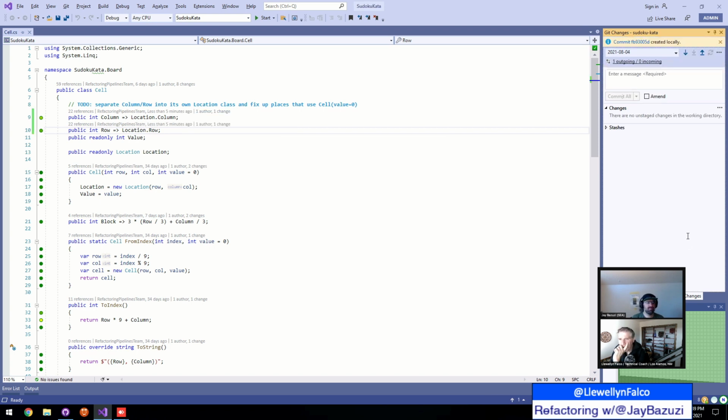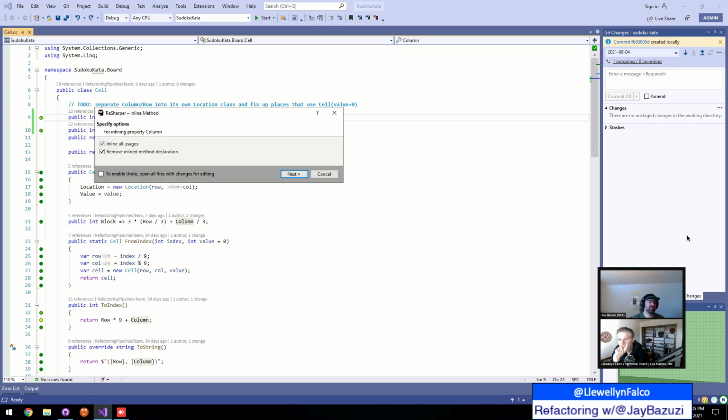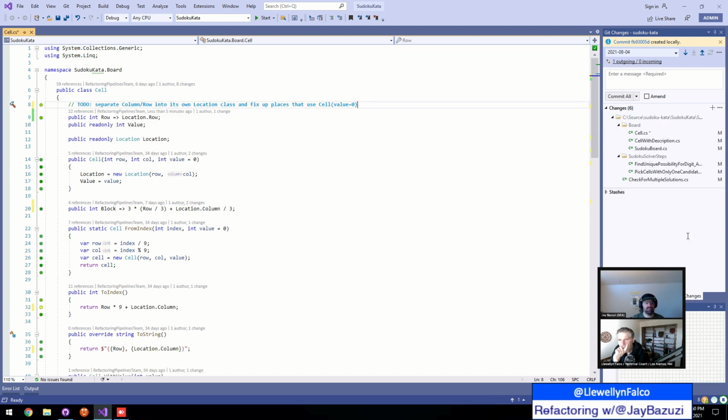Okay, now I want to inline column and inline row. Oh, we can just really inline. Should I do both at the same time? You might as well commit one at a time. Okay. It strengthens our habits.